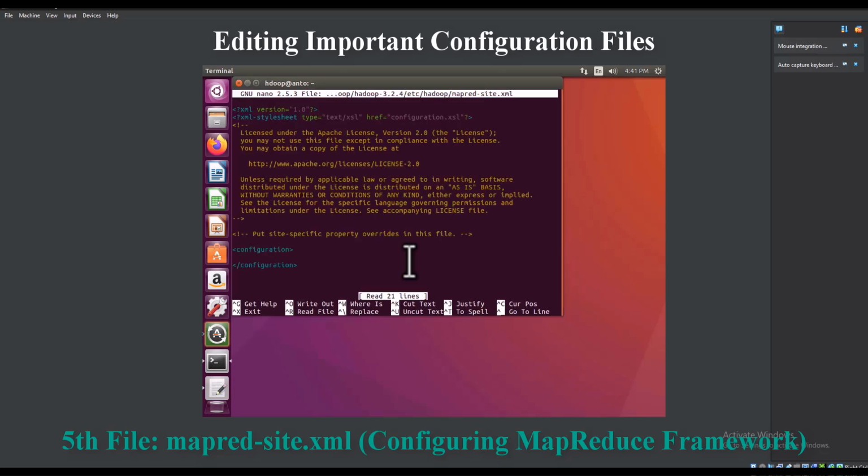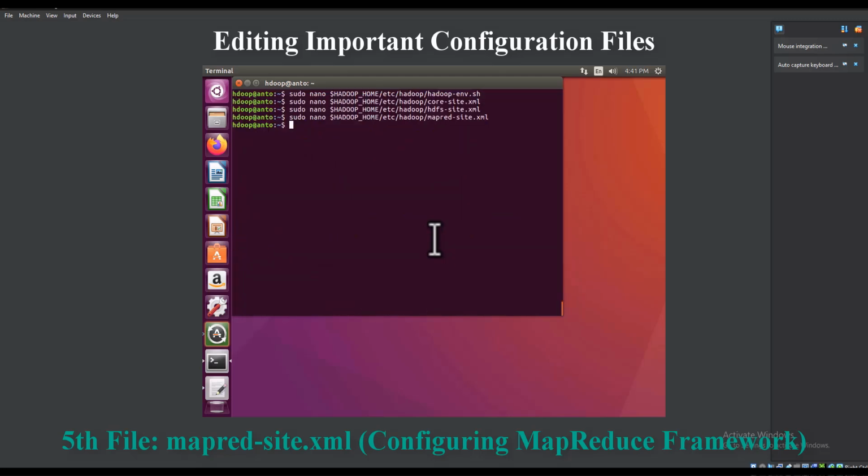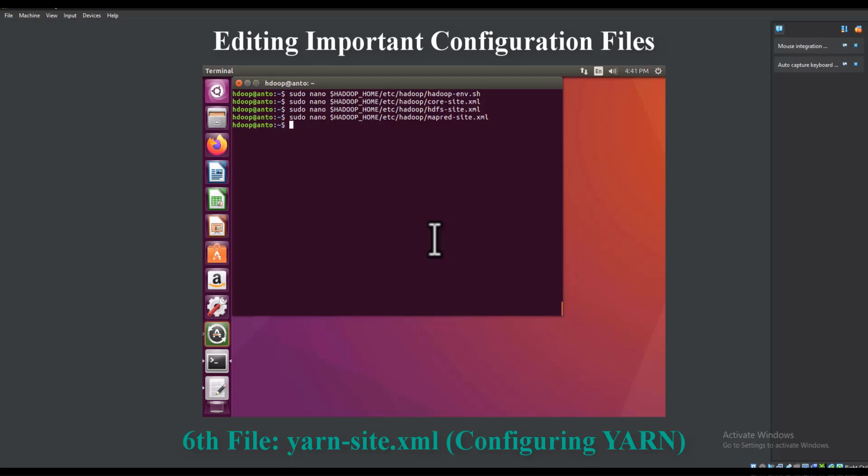Okay. So here also, in the same way, you need to give the properties. So you have given the properties, or you have configured here the control X, Y. And the sixth file to be changed is yarn-site. So this particular yarn is used for resource manager, right? So for resource managing we will be using this yarn. So here in place of red, let's give it as yarn.